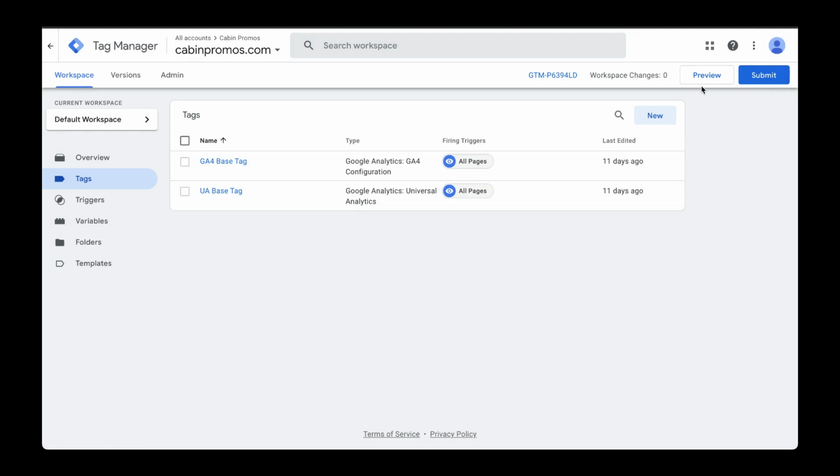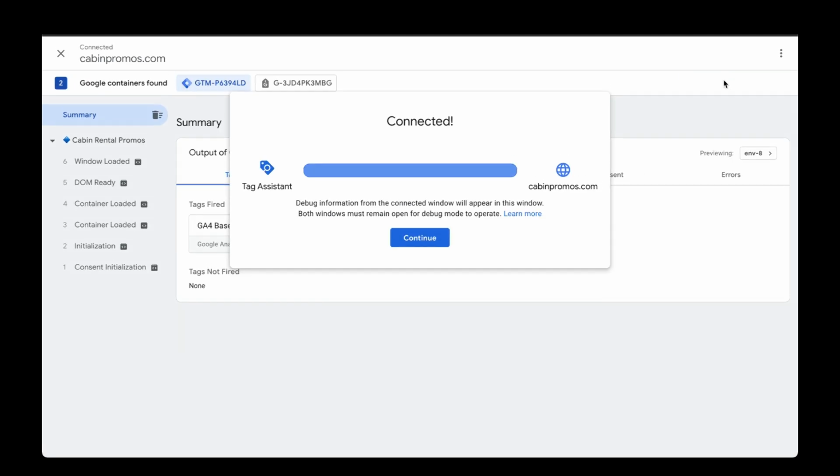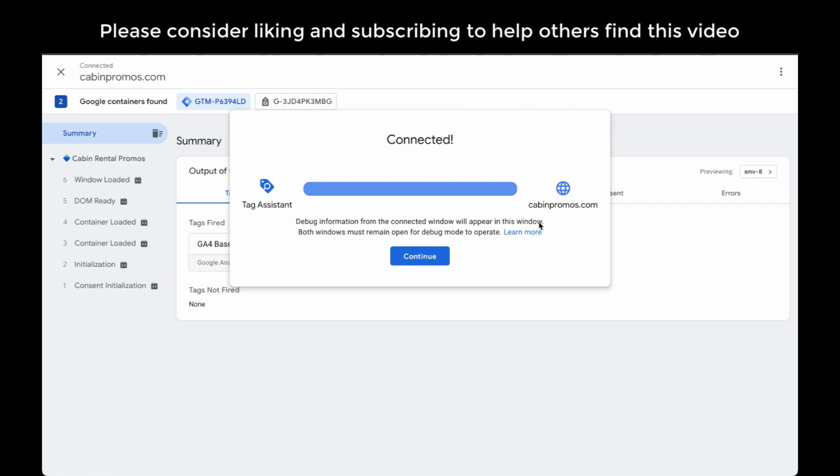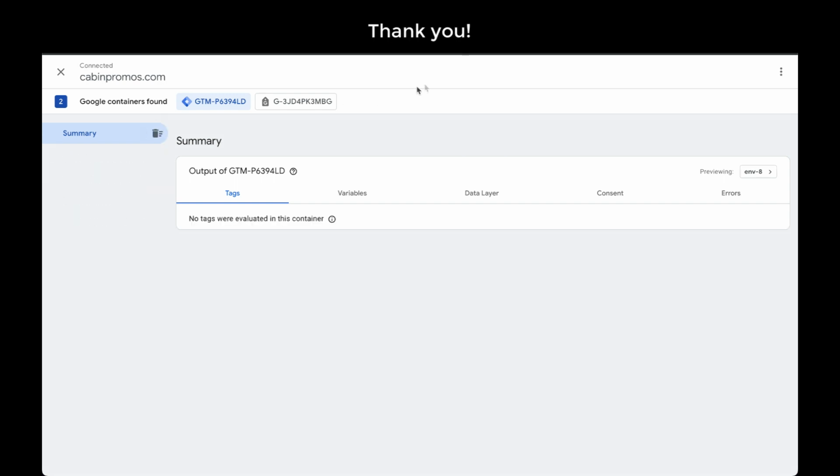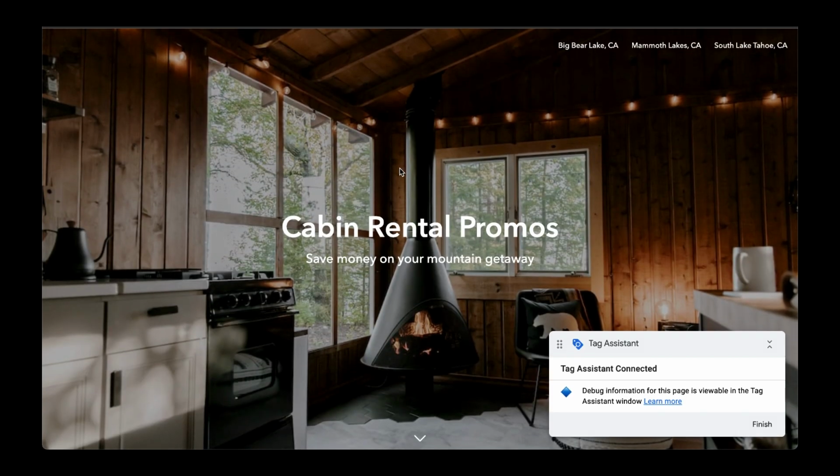So if you go up to preview up here, connect to the website that you want to test. In my case, it already detected cabinpromos.com. So next I'll just hit continue. I'm going to clear the summary, go back to the tab that was created with my website. So you can see that Tag Assistant was connected successfully.